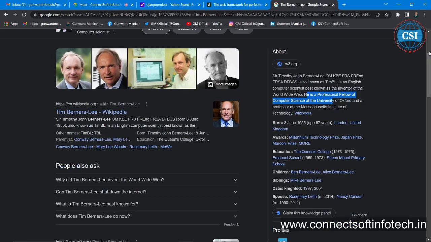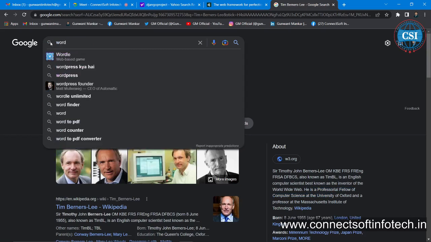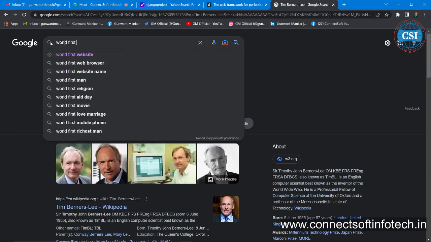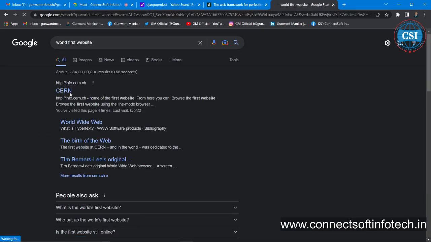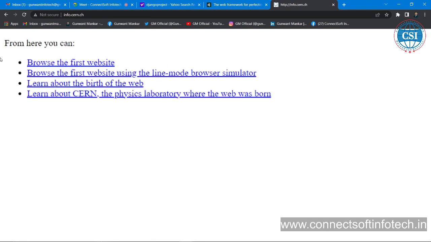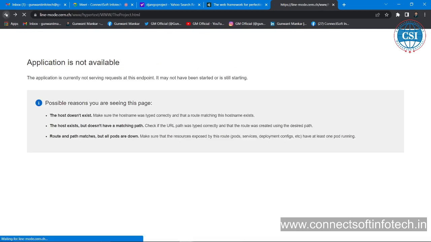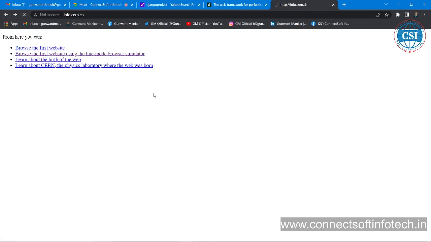And if you want to see the world's first website, that is completely written in HTML. This is the world's first website. Okay, home of the first website, right? That is completely written in HTML. No images, nothing, only hyperlinks and text. Okay, only hyperlinks and text this way. This is the world's first website, right?